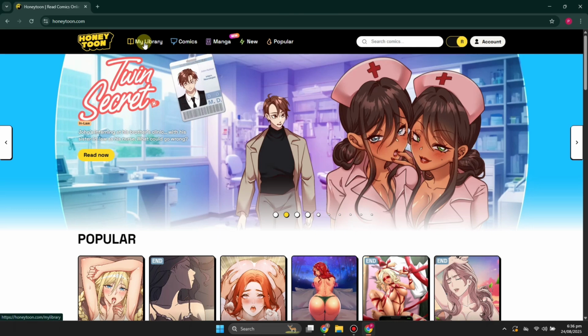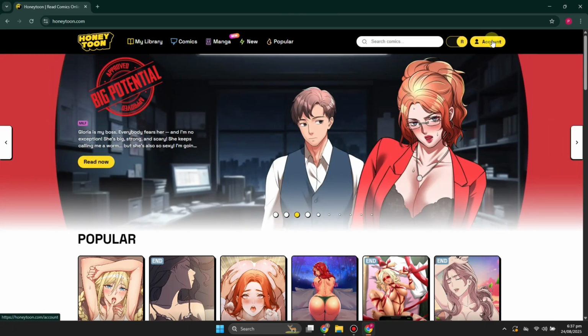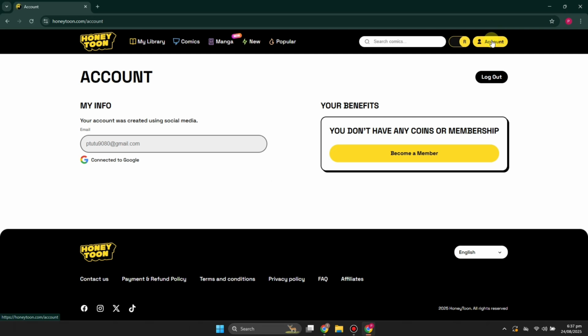Once you get there, just make sure you're logged in with your account. Then click on this account option from the top right, and you will get to this page. Here we have two different options through which you can get free coins. First, you become a member and then you will get a lot of benefits including free coins. The second option is that you follow Honeytoon on Facebook, Instagram, X, also known as Twitter, and TikTok.